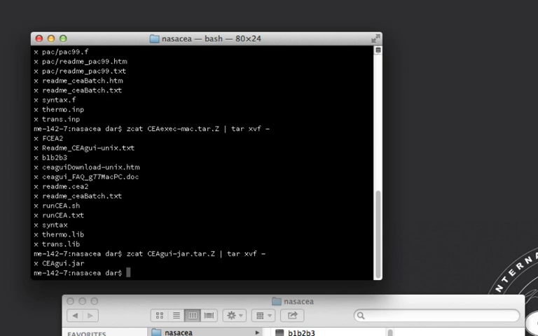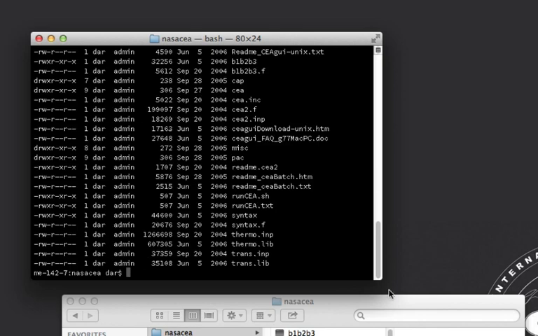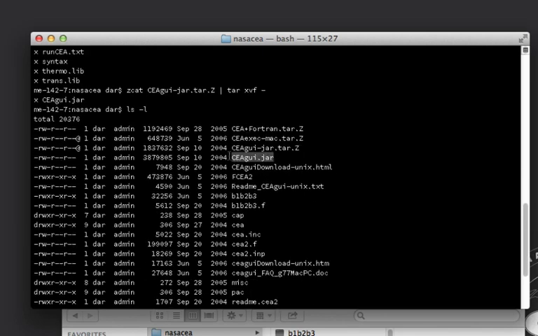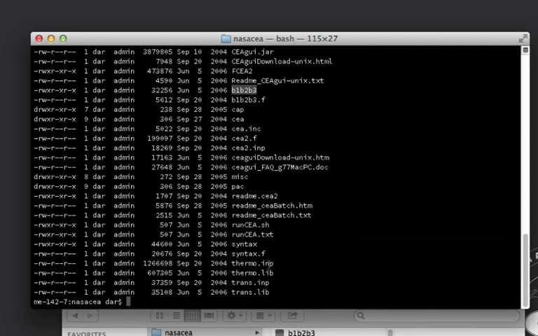All right, so now we have all three of those zip files unpacked, and we need to check to make sure that the appropriate files are there and also that they have the right permissions. So we can see that we have CEA GUI, FCEA2, B1, B2, B3, and then two library files, thermo.lib, trans.lib, and finally syntax. Those are the six files we check to make sure that we have. We're going to rebuild a few of those so it's not too big of a deal.